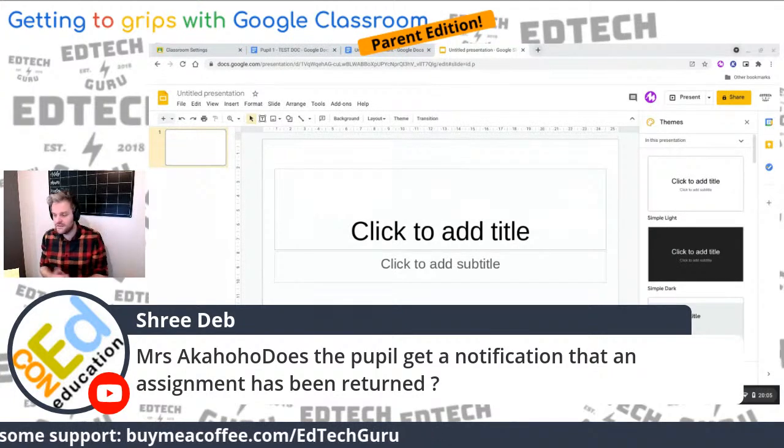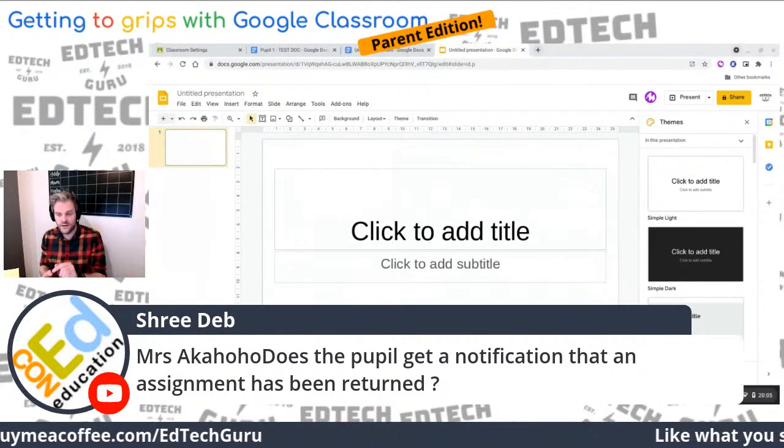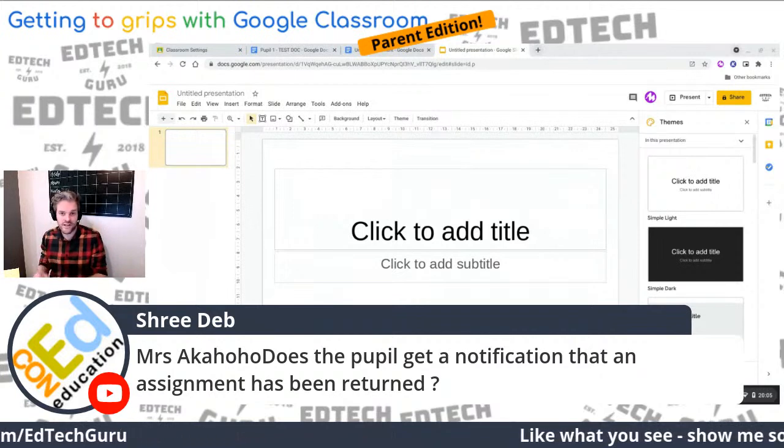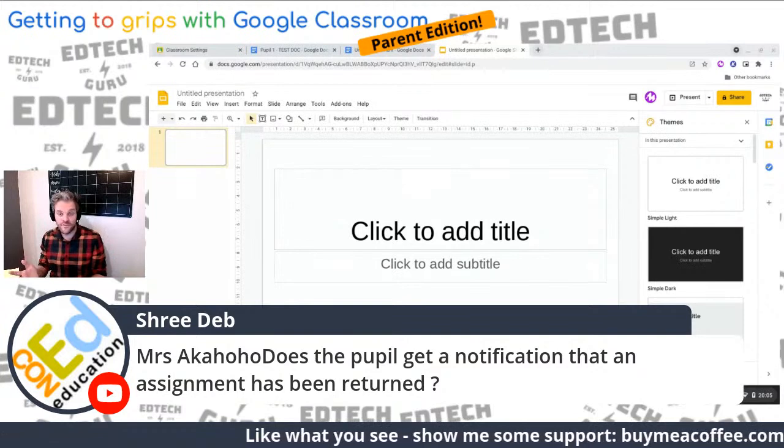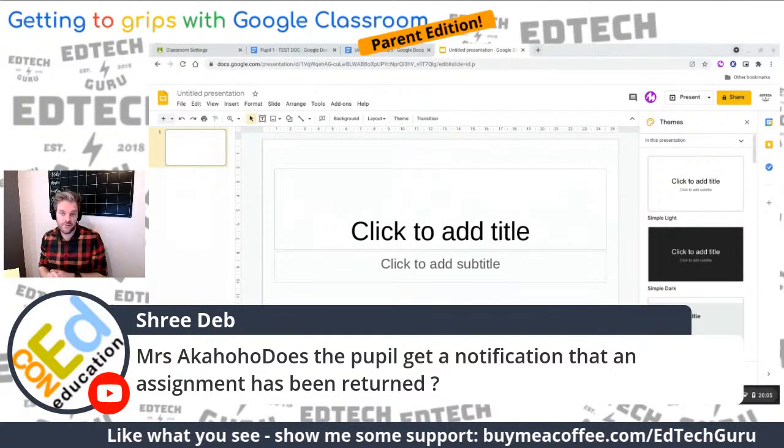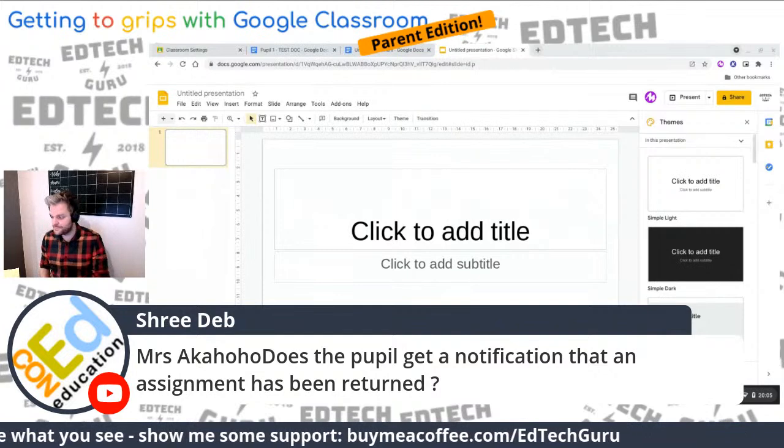So if you get an email from Google Classroom, the link will be attached to it. Just click through, and it'll either open up on the Android app or iOS app if you're on the phone, or it'll open up on a web browser if you're at home on the computer.